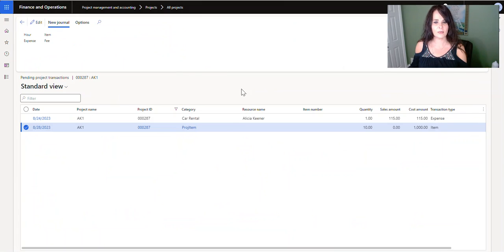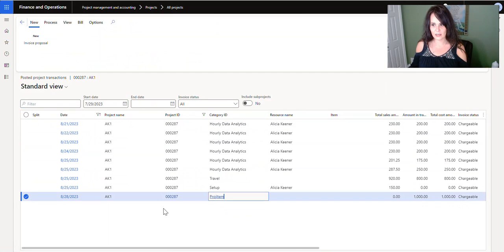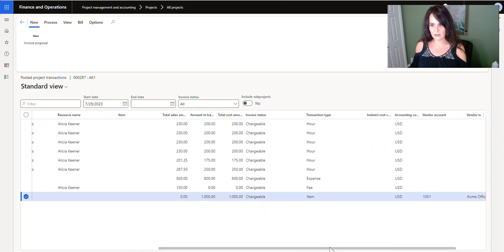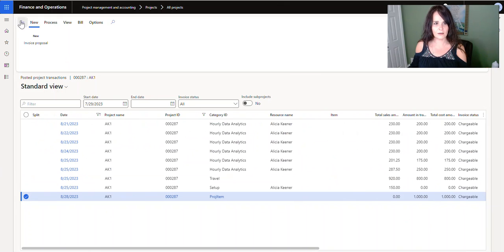So now if I go look at my project, again, I'm back in Project Management Accounting, all projects, related information, posted transactions, we should see that here we have it. So now this is our line, and we can see that it's $1,000 and it's chargeable, and there's the vendor and the vendor name. Okay, perfect.